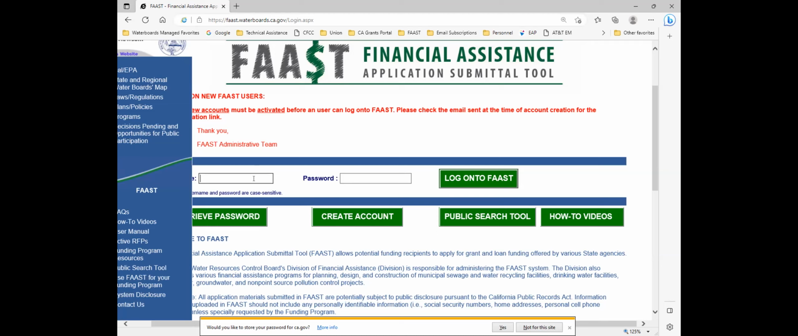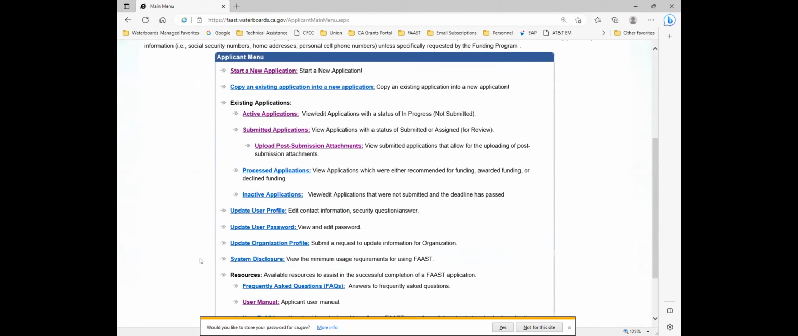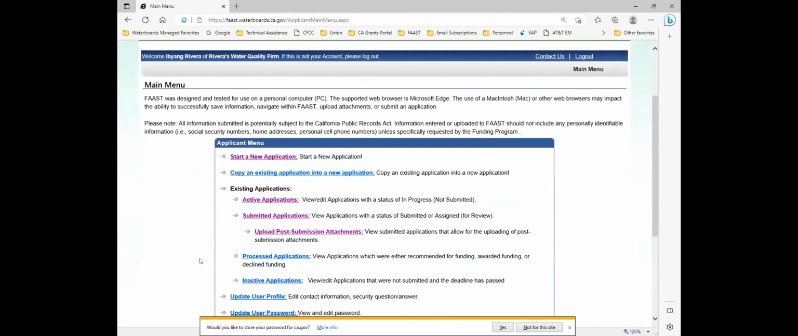So I'm going to log into FAAST as an applicant, or we say applicant, but it's really anybody who's submitting an application on behalf of their organization or another organization. Okay. I'm going to select applicant. In your case, it would just be applicant and the name of your organization. All right. So this is the applicant main menu.